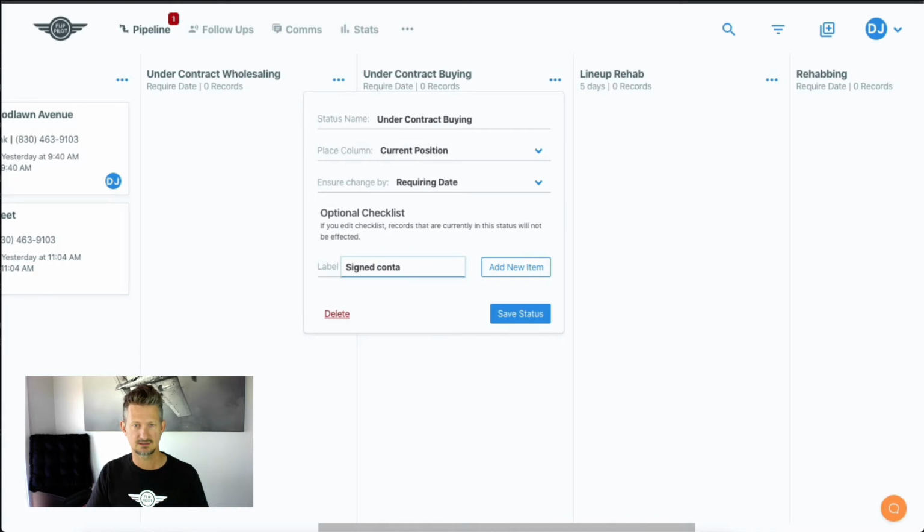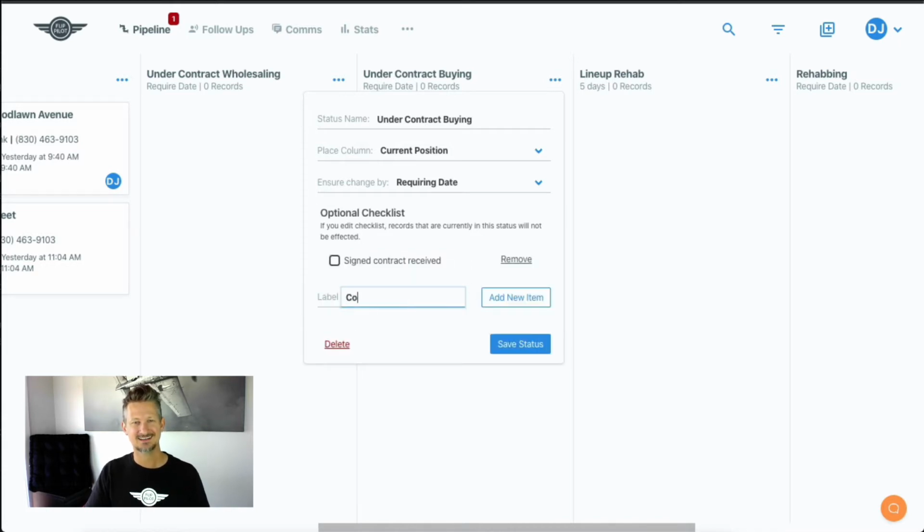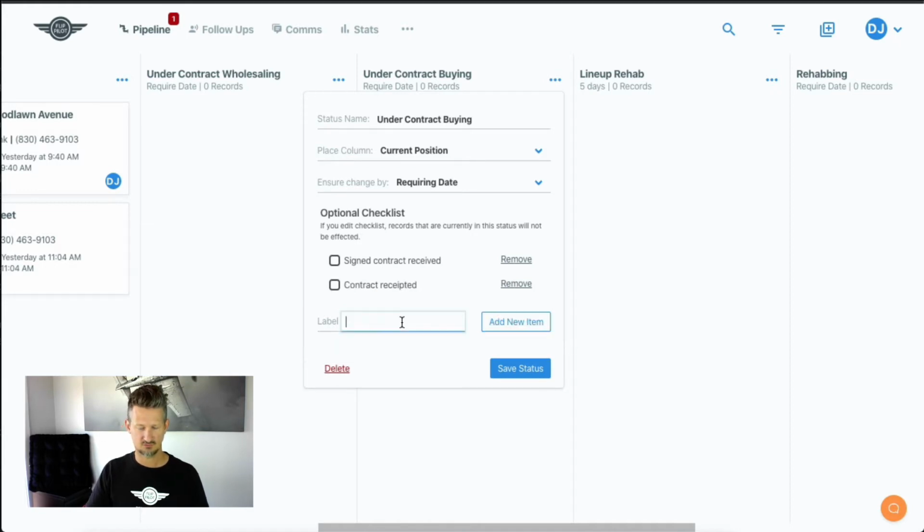Signed contract received. Let's make sure we actually got the signed contract. Contract receipted, got to make sure you do that, right? They could put it on a contract with somebody else afterwards. You want to be the first to have it receipted. Upload contract to the drive that's attached to the record.